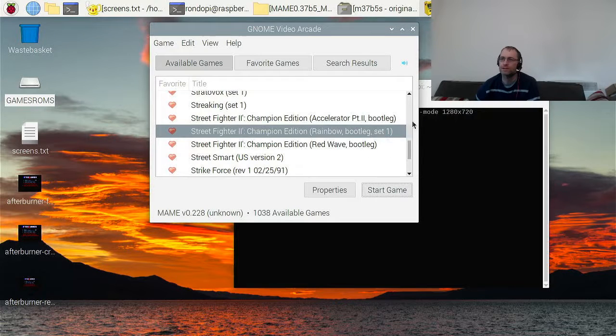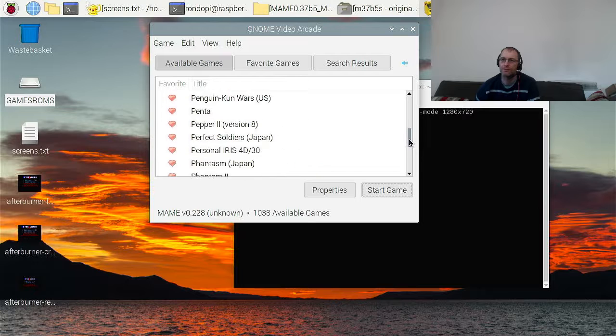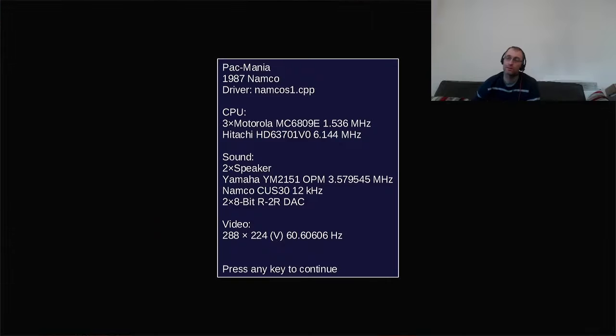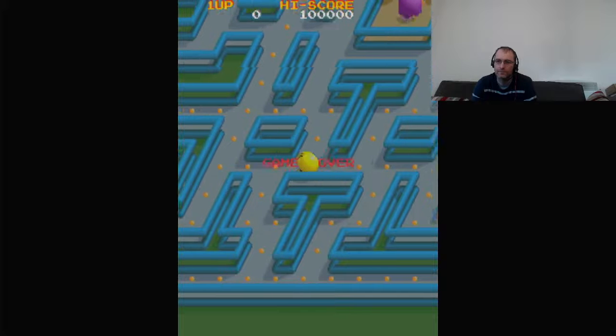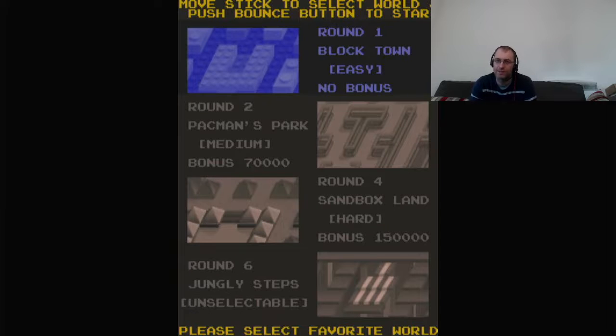So this is pretty cool so far. This is kind of working-ish. We've got Pac-Mania on here. Pac-Mania, let's try it. Well, this is good. It's only listing the ones that are actually working. I forget that Pac-Mania on the actual arcade machine is in the standard Pac-Man orientation.